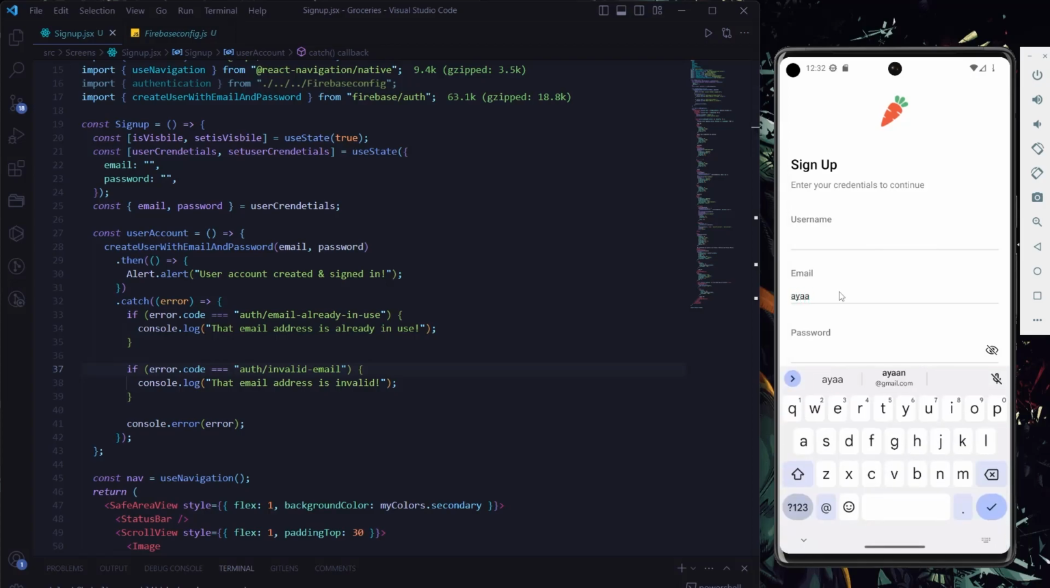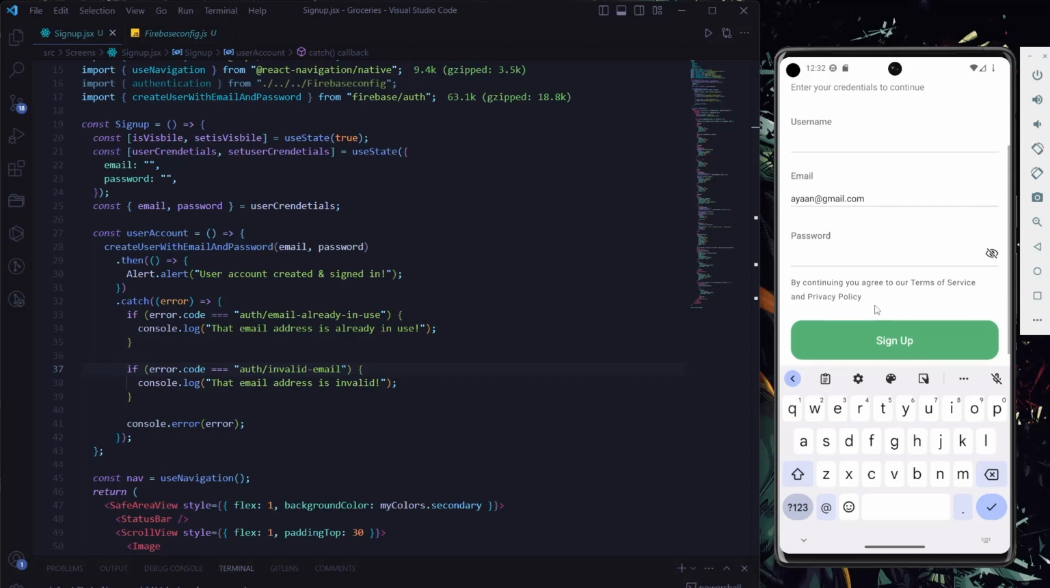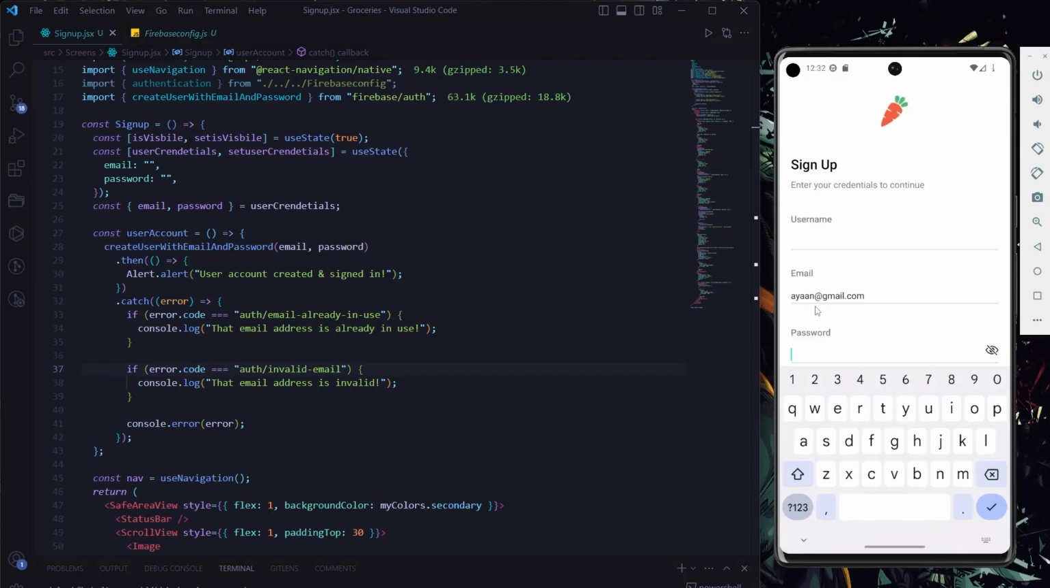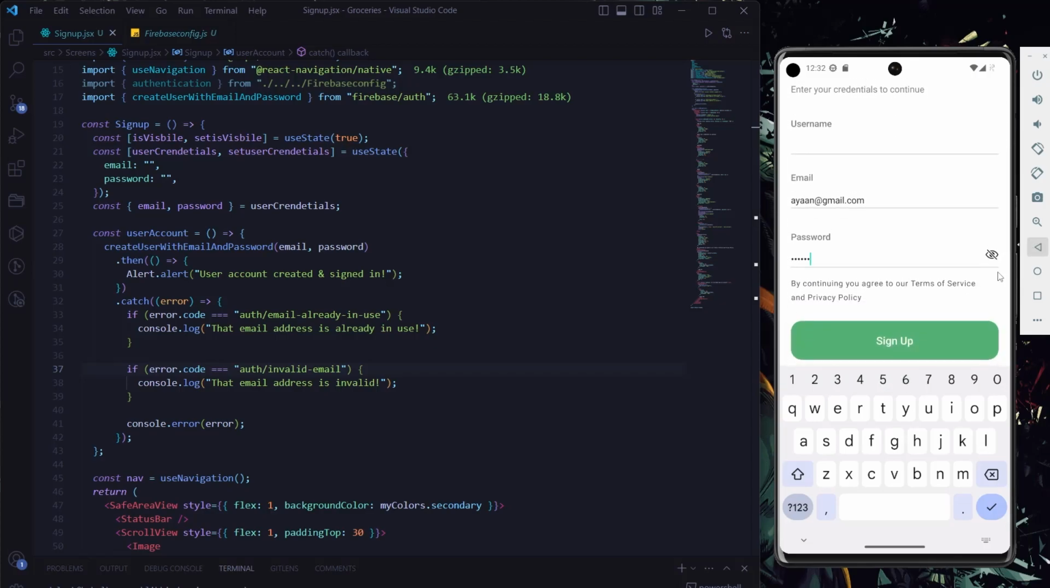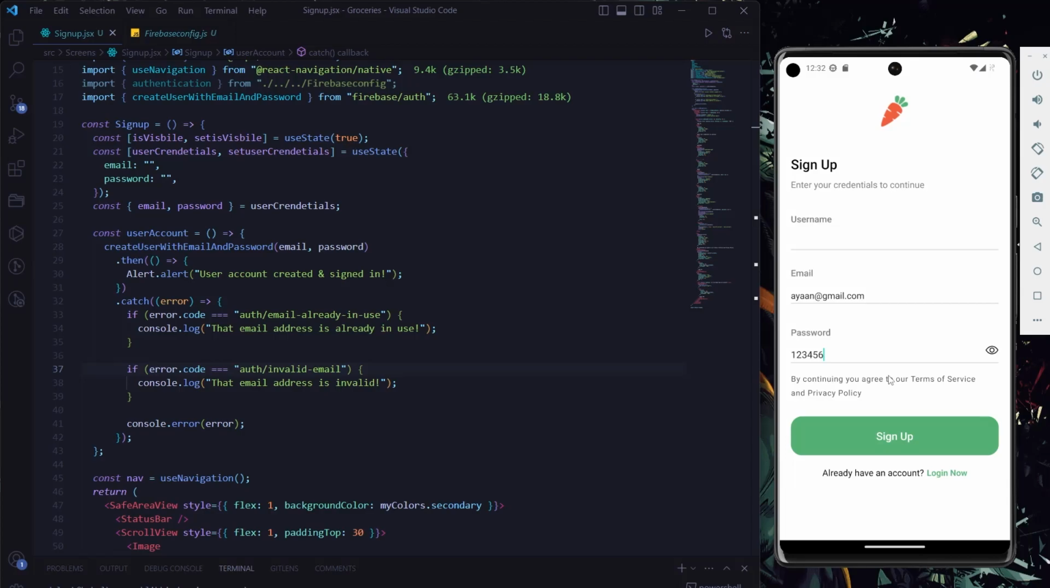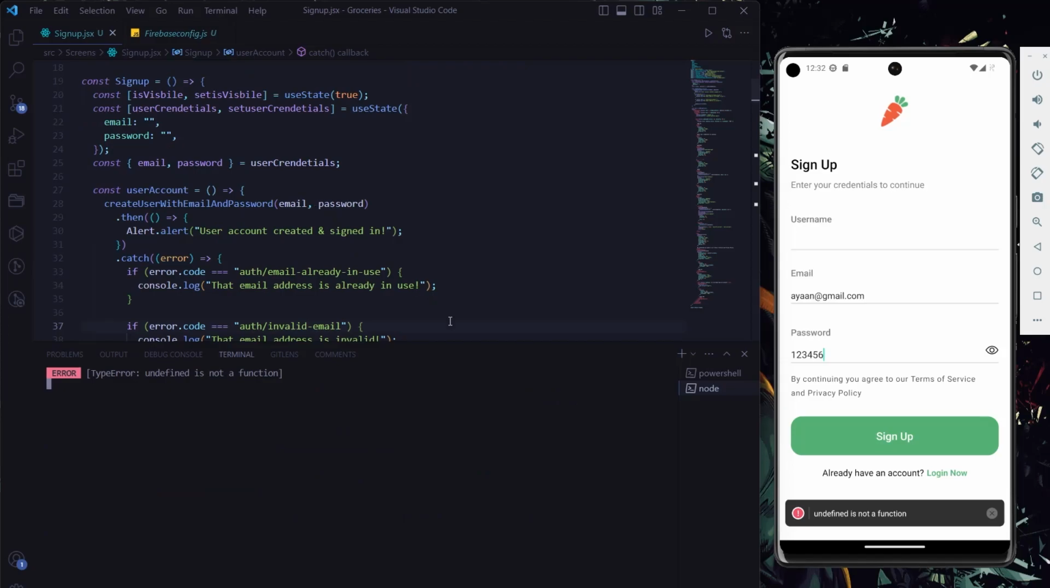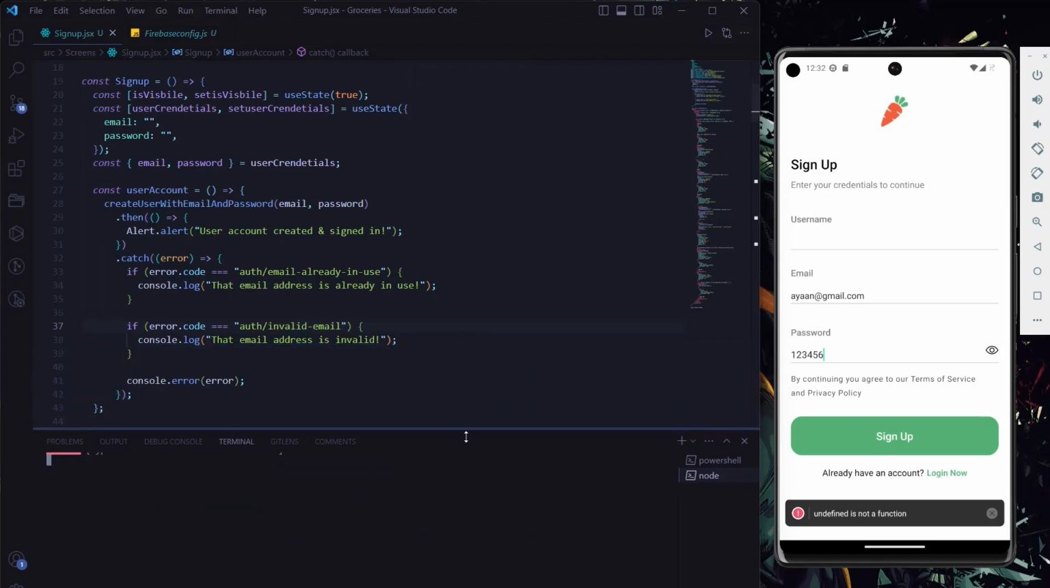So let me type here, and in fact you can give any mail, but it has to be in this format only. Okay, I hope you got it. And right now I am typing 3 4 5 6, basically a simple password. In fact, I'll click on this as well. If I click on the sign up, okay, we are getting an error. What was the error? Undefined is not a function.